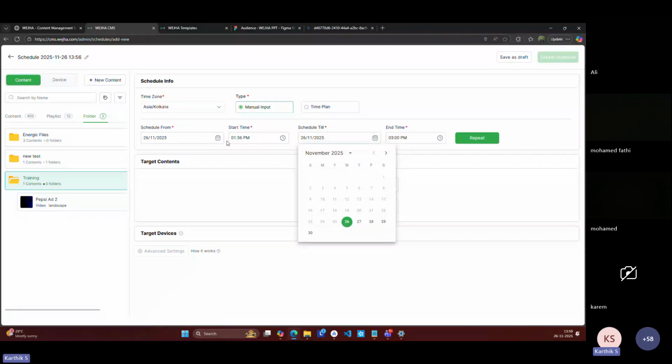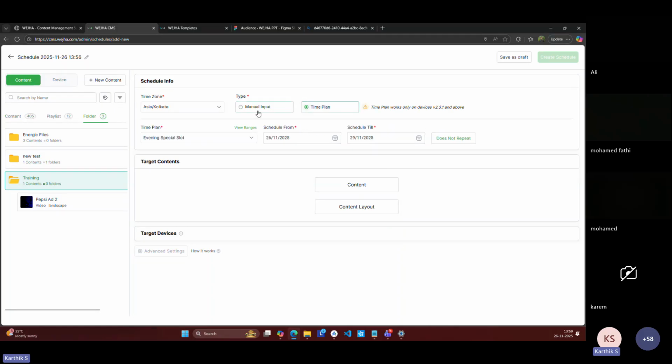For example, I want to play the same schedule till the 29th. Okay, I can do it like this, or I can use the time plan. So I have three options. I have manual input, I have time plan, or I can repeat the schedule as per my requirement. In the content type, I can either play a full screen content or I can play the content layout.